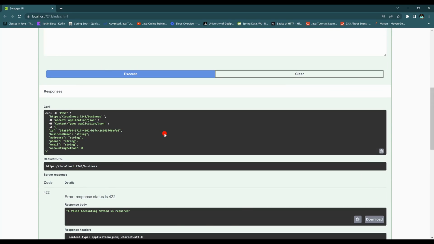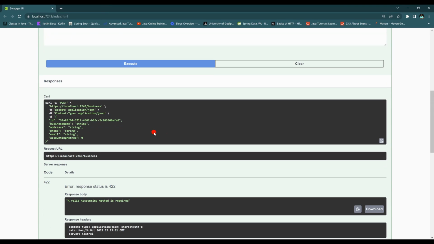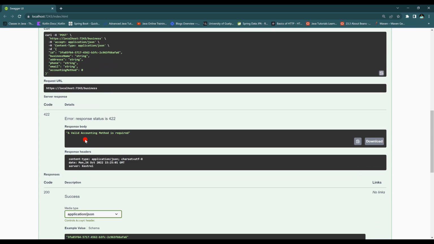So here we get some form of response, and it says post business, a valid accounting method is required. So that is what I mean. That is the kind of message we should get. Instead of causing an error, we actually get a valid accounting method is required. So those are the small things we need, and that tells me we cannot process this entity because that accounting method is not proper. All right, so that doesn't break our application.